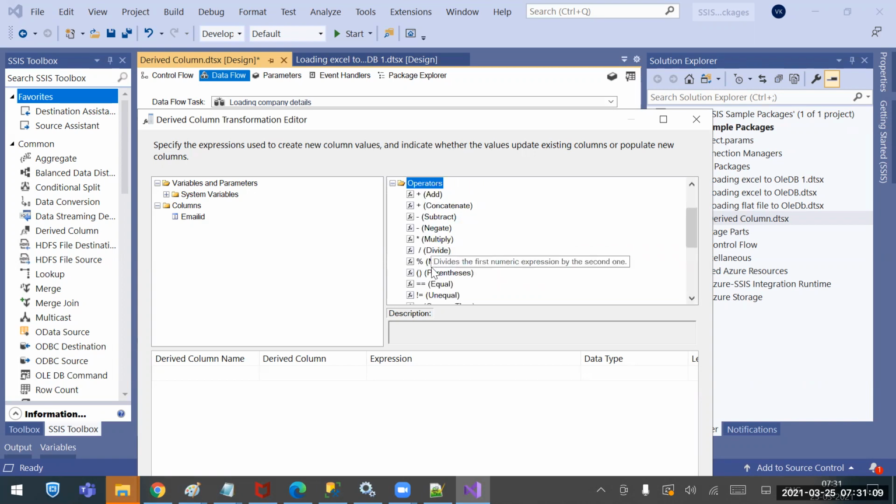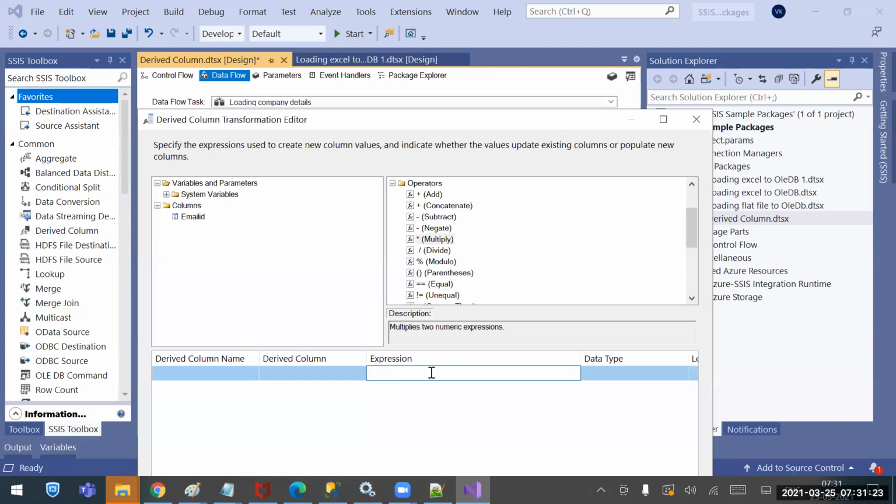At what situation can we use this? Let's say there is a product quantity and product cost. I want to multiply them and show it as a total cost. In such a case, I'll use multiplication between those two columns. Clear, guys? First column into second column. Or if I want to add, you need to go for this symbol. Likewise, we can use any operators for expressions.